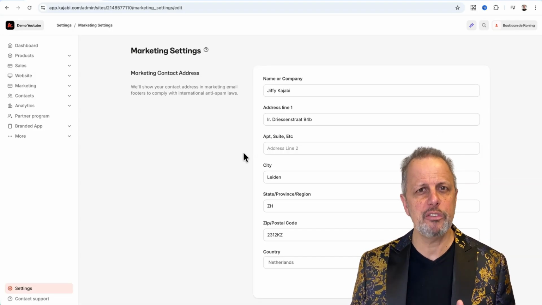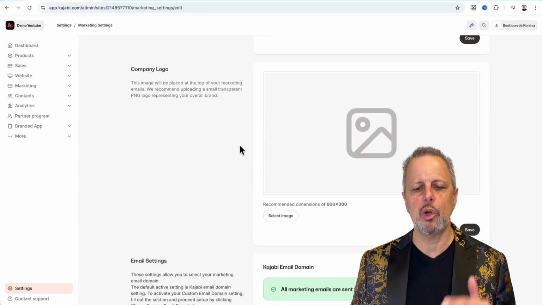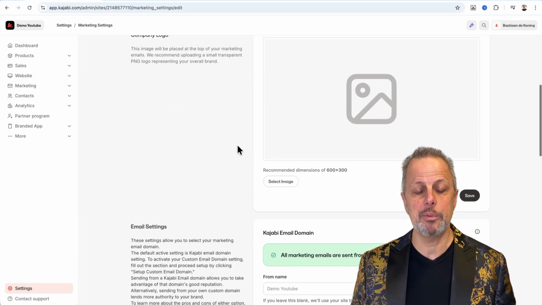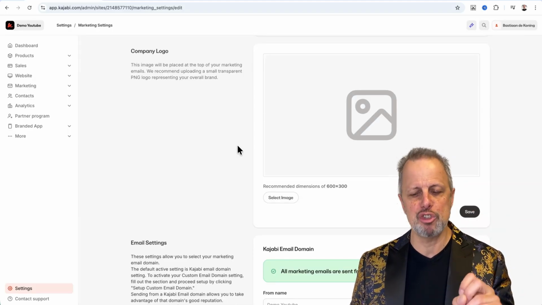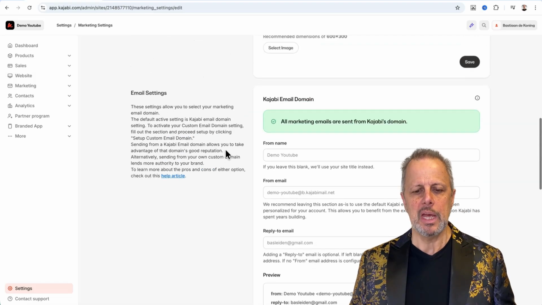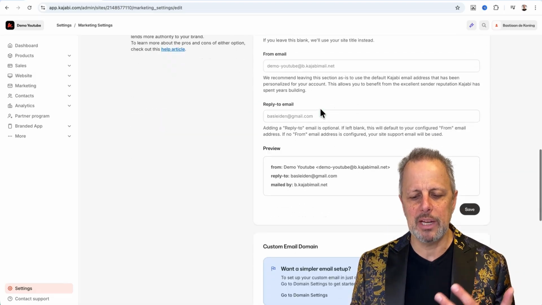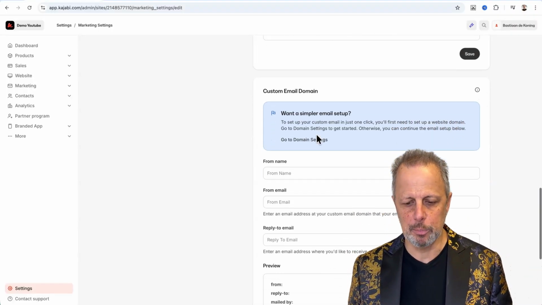So put the address in here that is public for your business. When you scroll down, you have the option to add a company logo. Don't do that because they will put it on every email and it's huge. Just leave it empty. You can do it anywhere you want to. And you can use the Kajabi email domain or a custom email domain, but it is only possible if you set up your custom domain too.